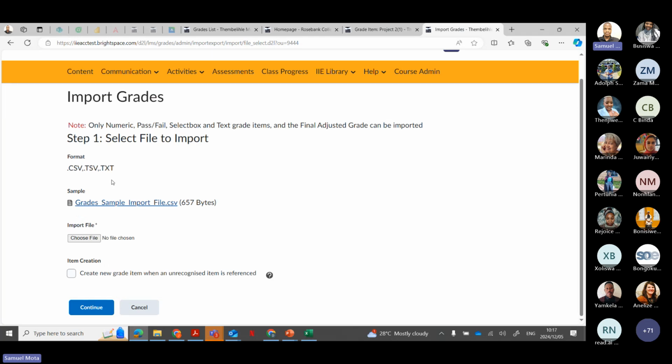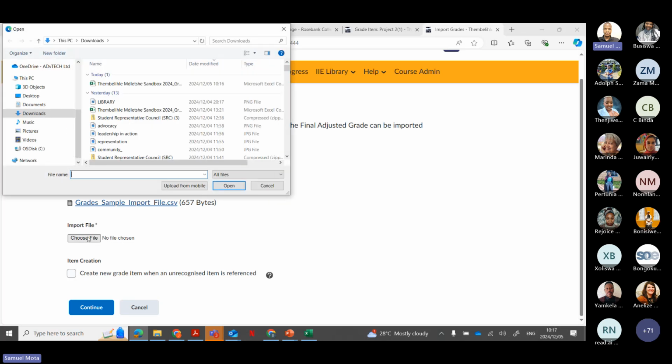Sometimes it can already give you a sample of a file or something that has been imported before. But your focus has to be on the file that you have to import. Then you come to choose file. It's going to take you back to your desktop. Choosing a file, remember I said we focus on the CSV. The CSV that we exported and made changes on is this one. Click on it and then open it.